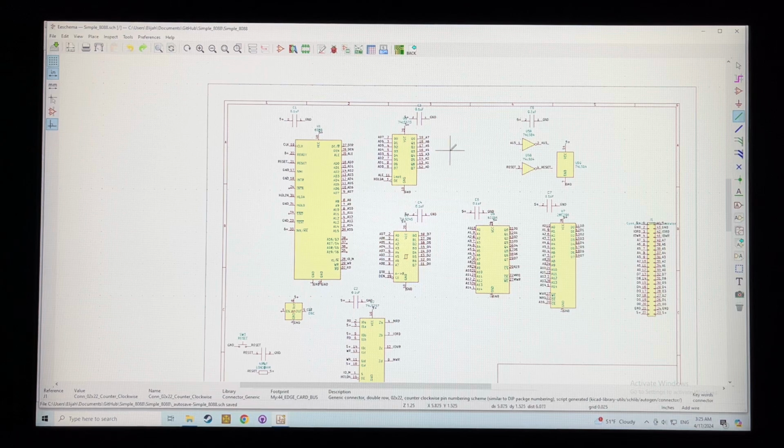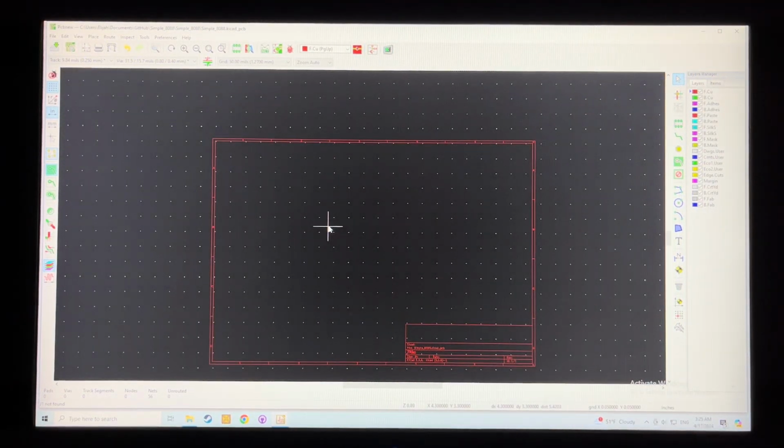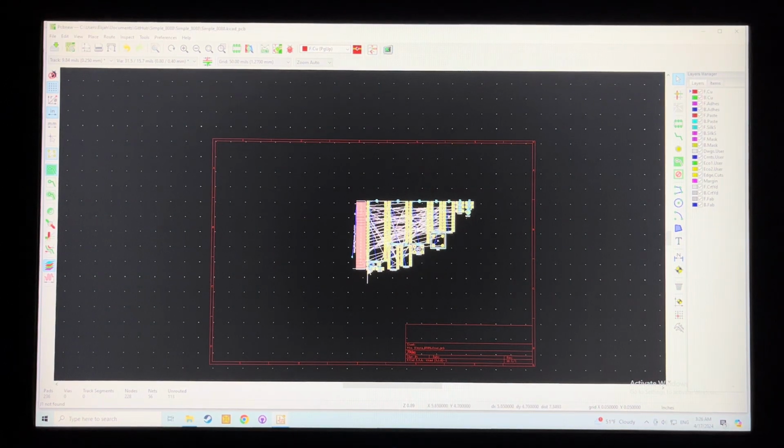But anyway, let's go to the PCB. This is where I feel like the most useful information is. So use this little icon here to update the PCB from the schematic. It's got to think for a minute, update PCB, and it's all going to come in like this.